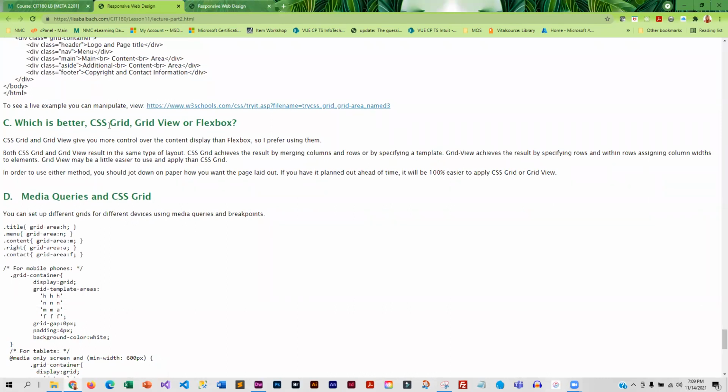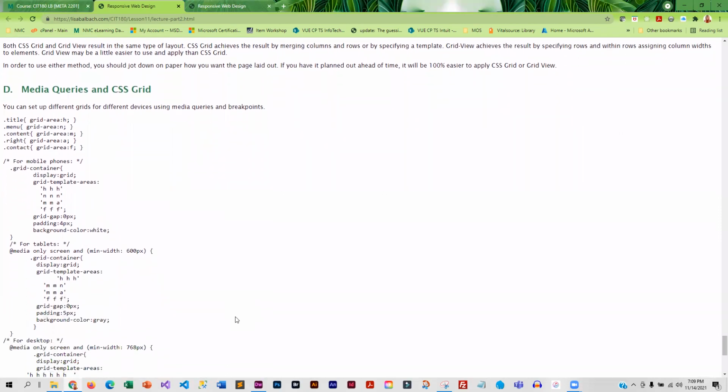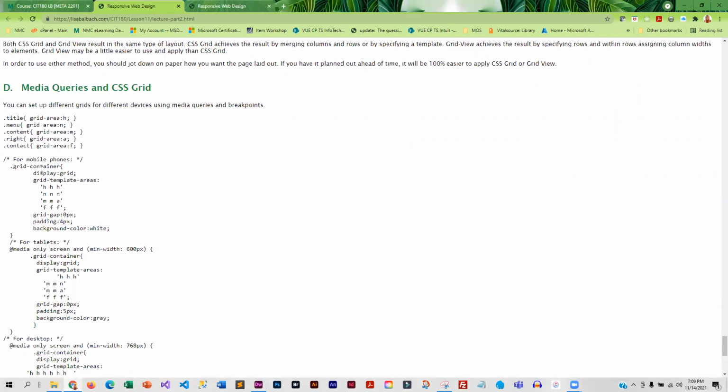So which one is better? CSS Grid, Grid View, or Flexbox? Honestly, I think Grid View is the easiest to use out of the box. Flexbox, because of all the options, makes it a little bit harder. And I would say CSS Grid is also a little bit harder because of all the options. Which one do I like best? I like Grid View and I like CSS Grid. Those would be my two favorites. And I really like CSS Grid because I think media queries are a little bit easier to do.